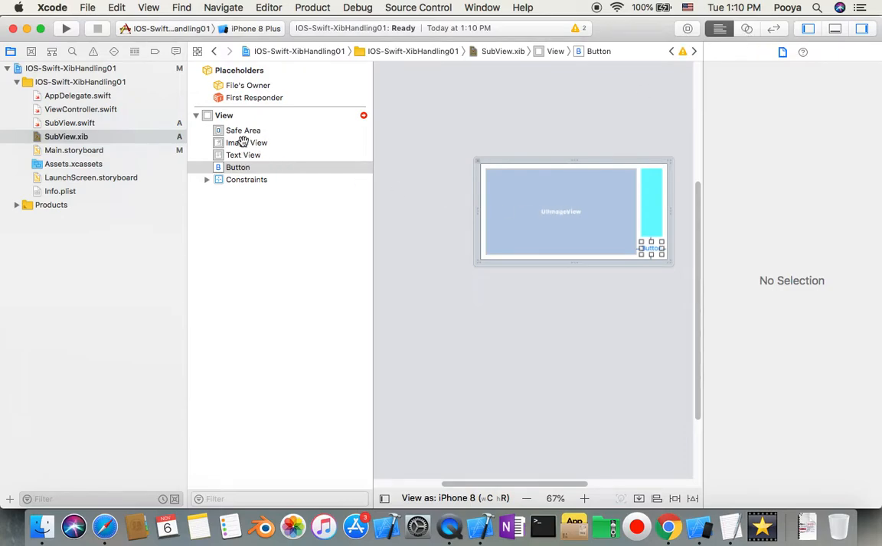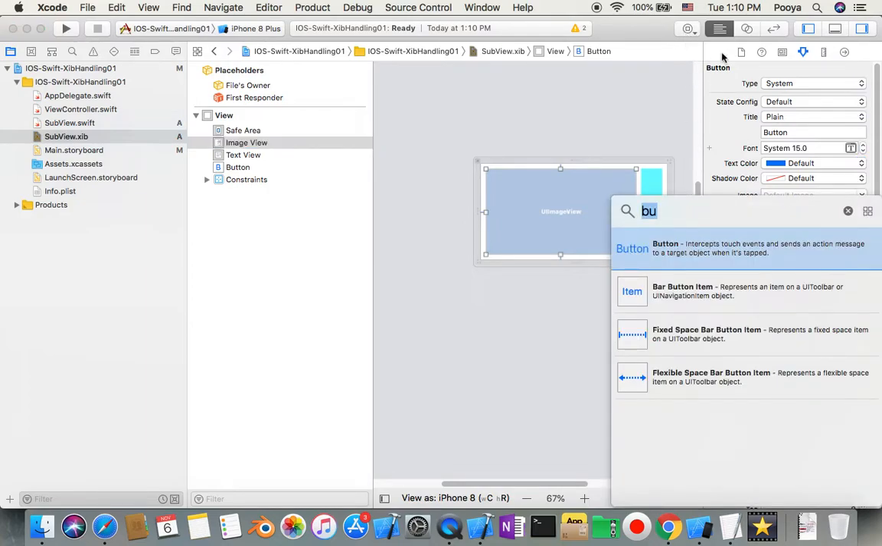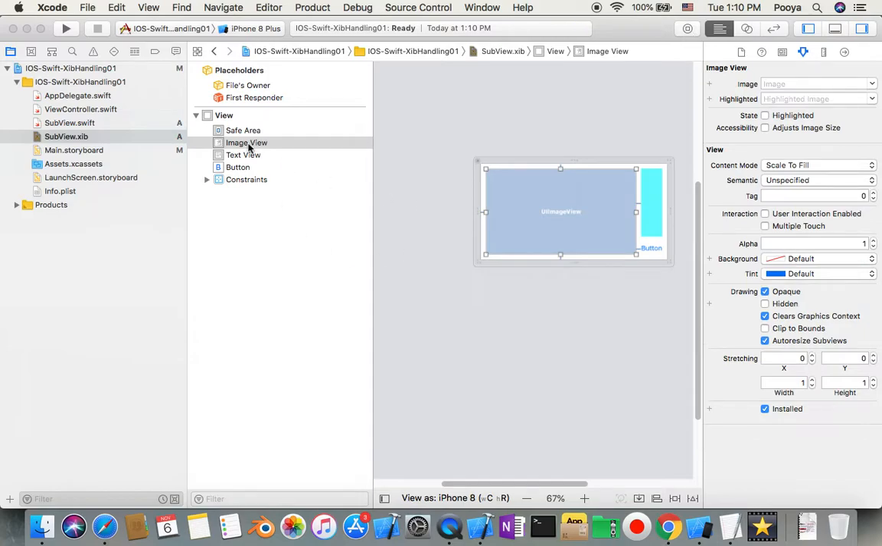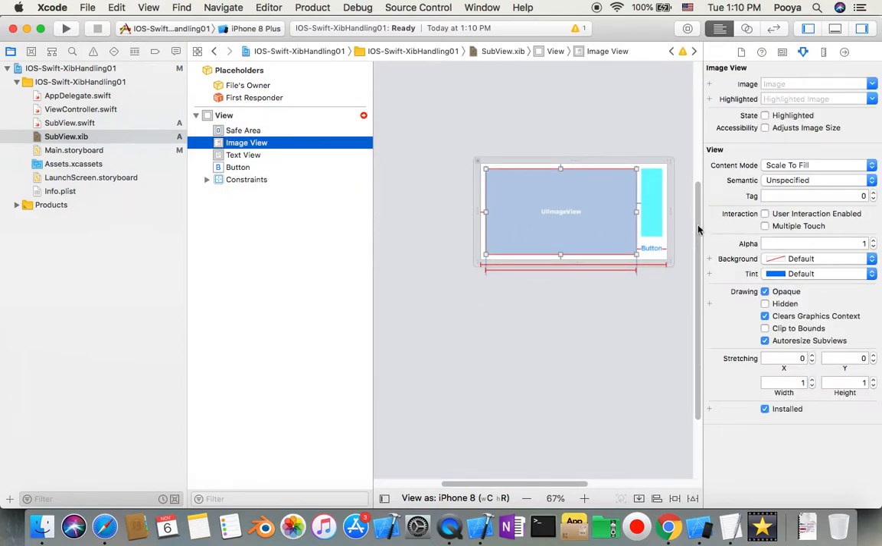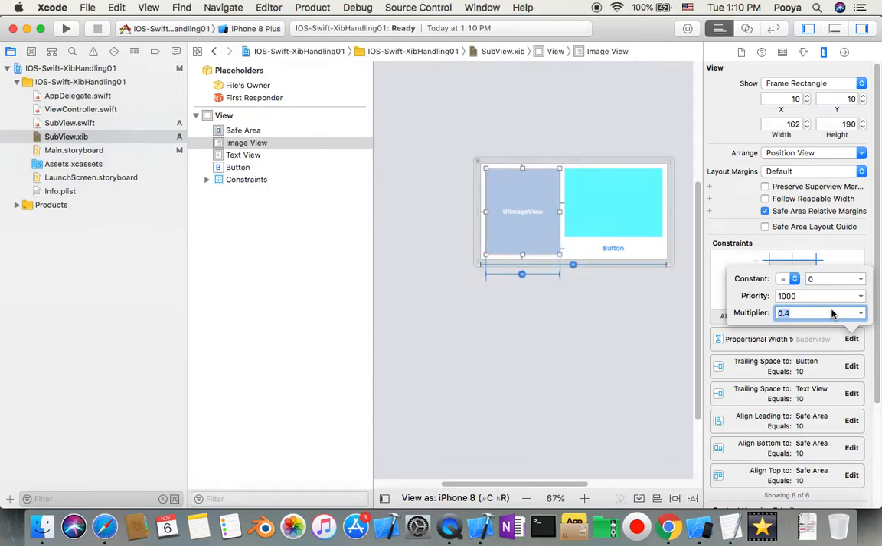So I select my image. Control drag from image to view, and I say equal width. So I say okay, fill everything. So I come to the size inspector for the image, and for equal width I just change it to be 0.4, so 40%.